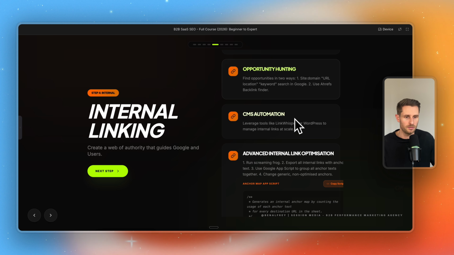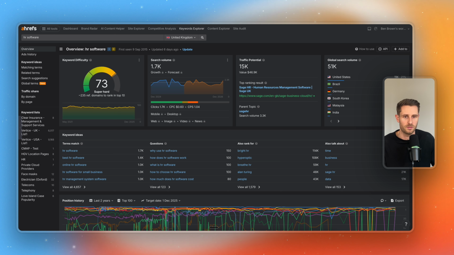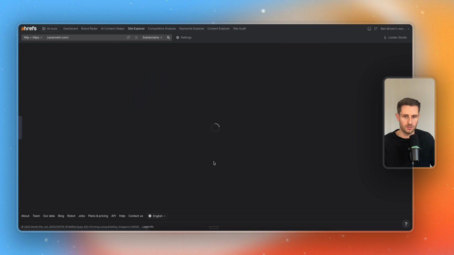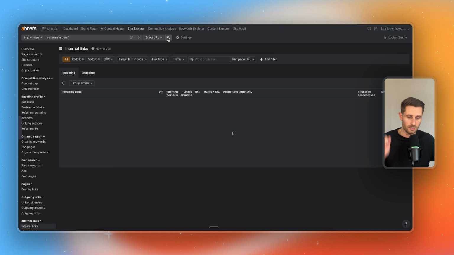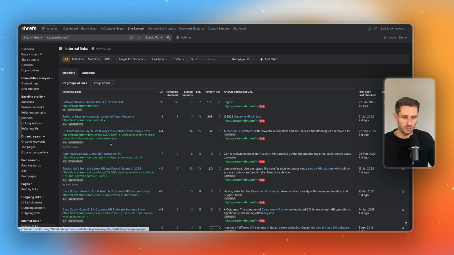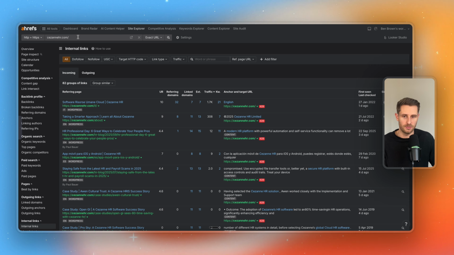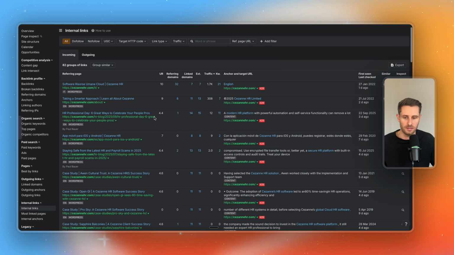The second thing you can do is use Ahrefs' internal link opportunity finder. So if I jump back into Ahrefs and then I'm going to jump into the Cezanne domain. On the left-hand side, come down to internal links. I'm going to select exact URL, and this will actually show you all the internal links pointing back to that target URL. So this is kind of the flip side. This will show what's already linking and potentially how you can better optimize that internal link.